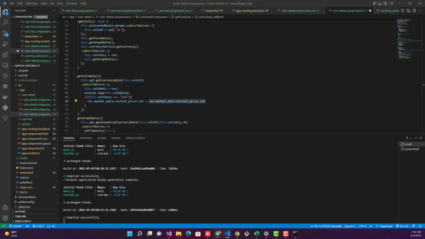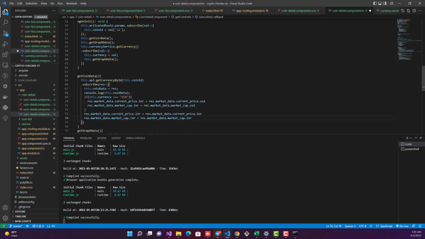Okay, same goes with your market cap. So we have two prices, right? So same goes for them. So if the market cap is in INR, change them to USD. Okay, if this is not the case, then keep it as it is, something like this. Okay, something like this, and I can pass them below this. Okay, so it will first check for the condition and it will do accordingly.